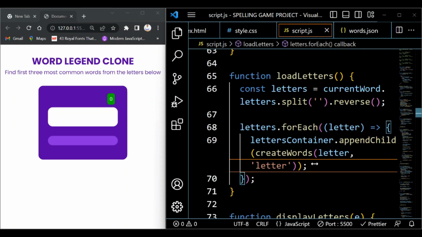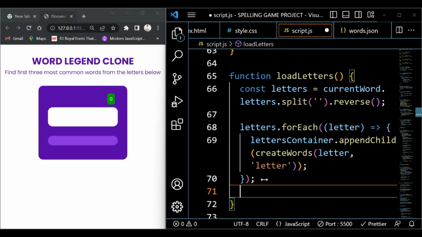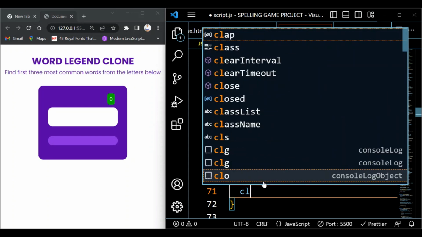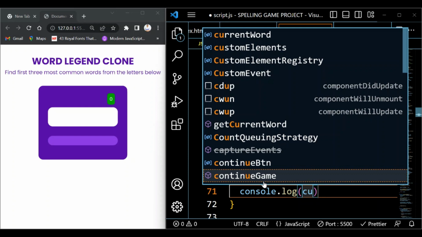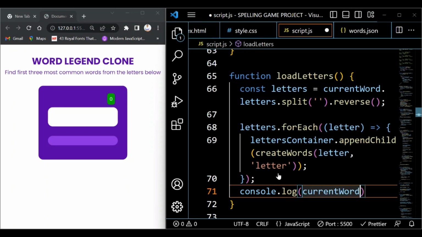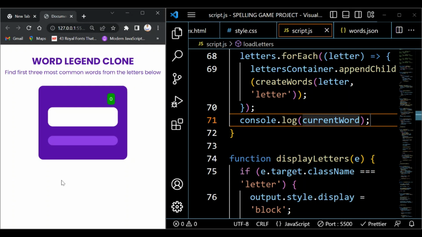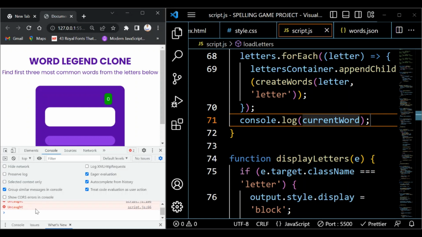So what I'm going to do is, after that, let's just console.log current word. This is a long video, I'm tired of typing. Immediately we save or refresh the page, the DOM content loads. So we have an error here that says 186 data is not defined. Then we get cannot read properties of undefined letters. We are going to take care of this, but let's take care of this first.